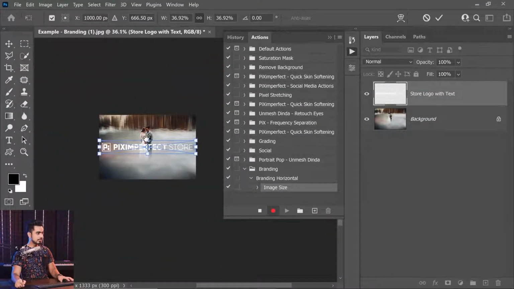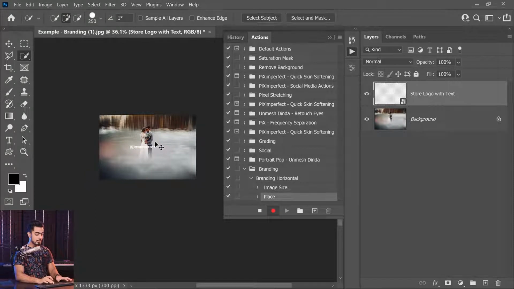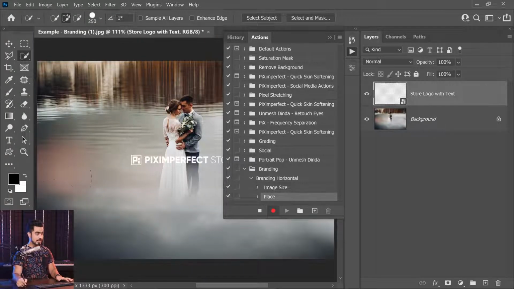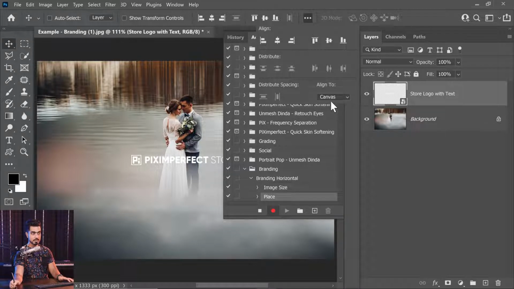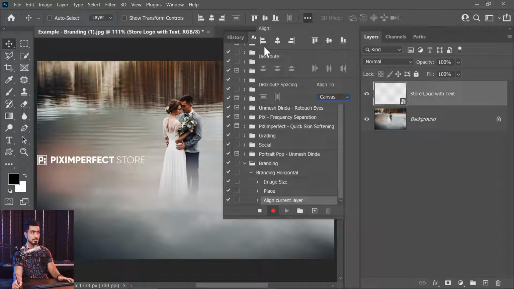Now let's make it smaller. All right, hit enter or return. Now what we want is we want to align it to the bottom left. So with the move tool selected, at the top you click on the three dots right there and make sure you choose align to canvas. And then first let's align it to the left. Then let's align it to the bottom.